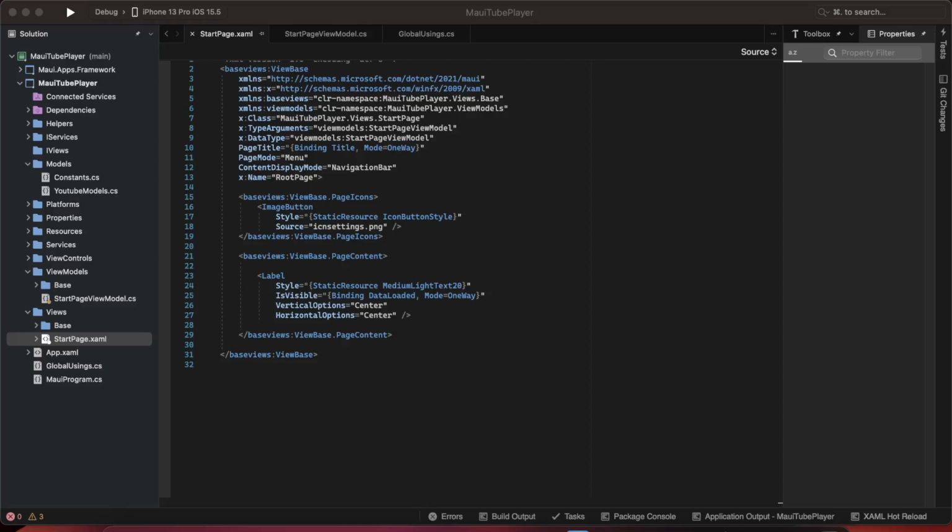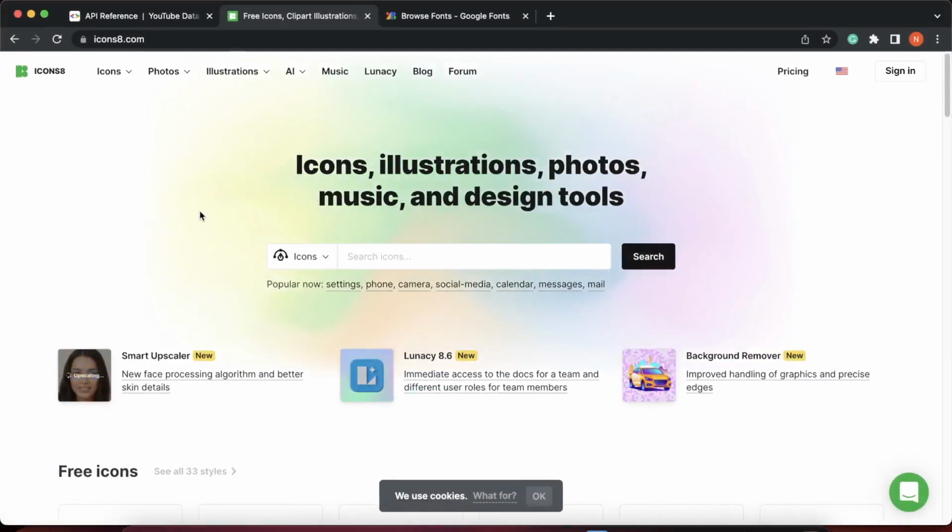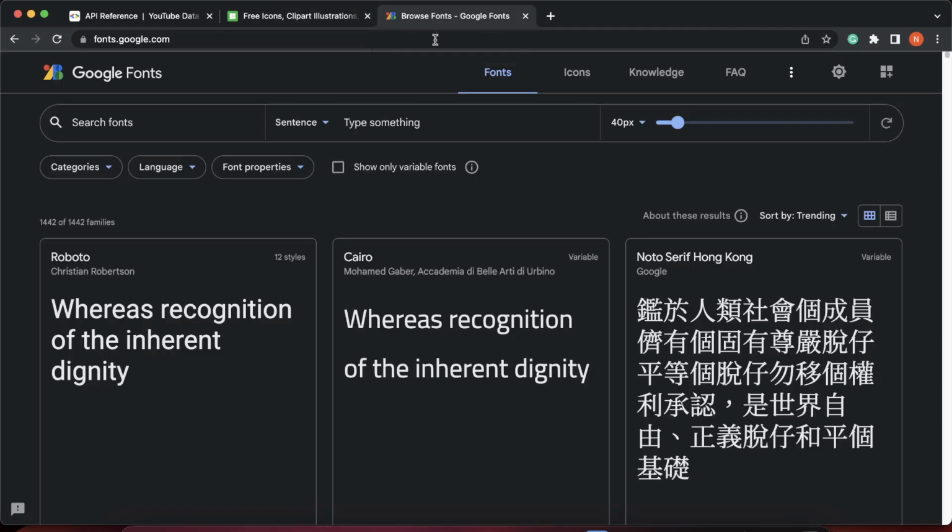Before I start, there were some comments asking for the resources for this project, such as the fonts and the images. I will be releasing the full source code of this application towards the end of the series. But meanwhile, you can go and get any of these images and fonts yourselves. I usually use Icons8. It's a great resource for finding icons, illustrations, and images for your projects. And for the fonts, you can head over to fonts.google.com and you can find some free fonts.